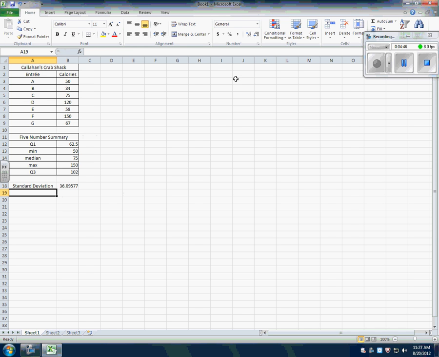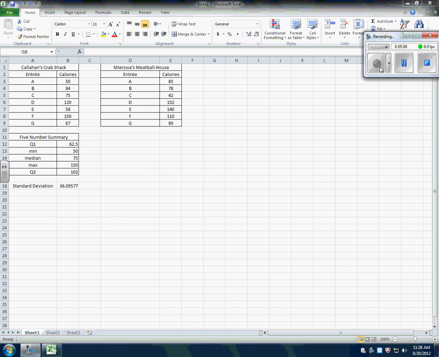Okay. Now, let's start getting into some of the different graphs that we're going to do. Let's say we want to do a box and whisker plot. Okay. Now, you would have a second restaurant in here that you're going to put these numbers right next to. So let's pretend that we have that. Okay, so what I did real quick is just come up with Mearswood's restaurant here. Here's some entrees, here's some calorie values for it.